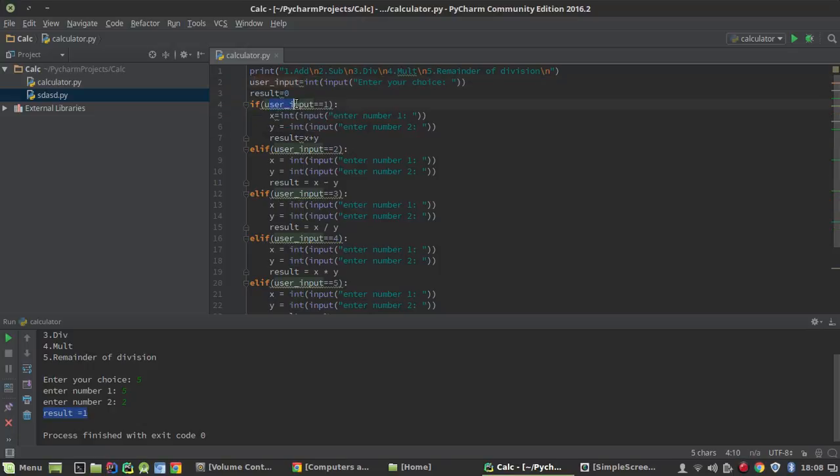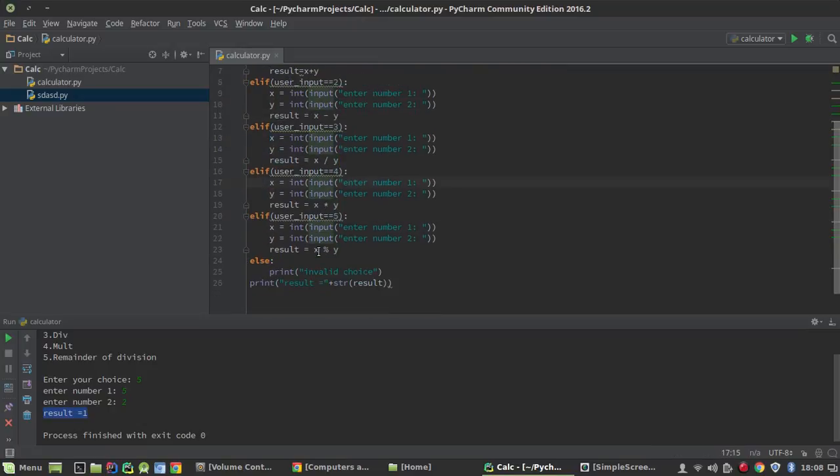Now that user input, which is 5, checked if it is equal to 1. 5 is not equal to 1, so this condition is false. None of this will run. So now it goes to the else if user input equal to 2, which is here 5. So user input is not equal to 2, so none of this runs. Similarly, this else if will not run, this else if will not run. Now it comes to this else if. Checks user input value, which is 5, is equal to 5. Yes, the condition is right, it's true.